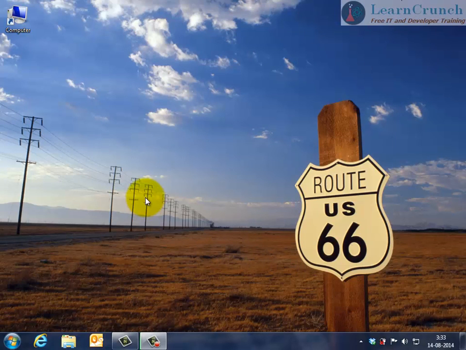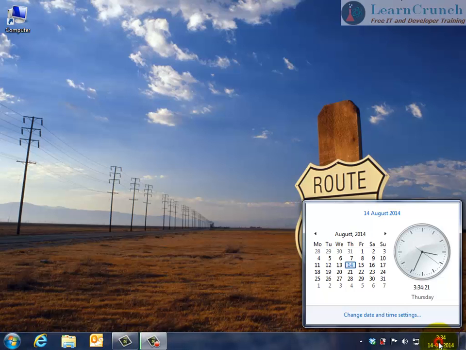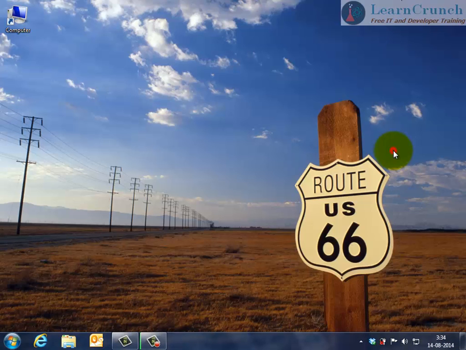What you are seeing here is the Windows 7 desktop. This is called an icon. There will be a lot of icons depending upon the programs you have installed. This is the taskbar. These are the taskbar icons which are pinned to the taskbar. This is the start menu. This is a clock. These are our taskbar small icons.